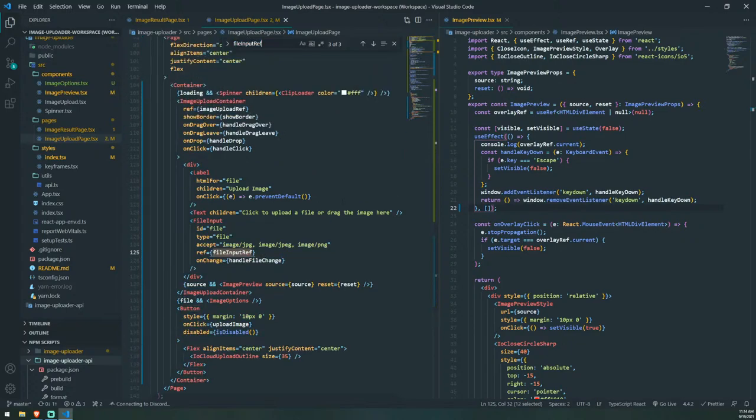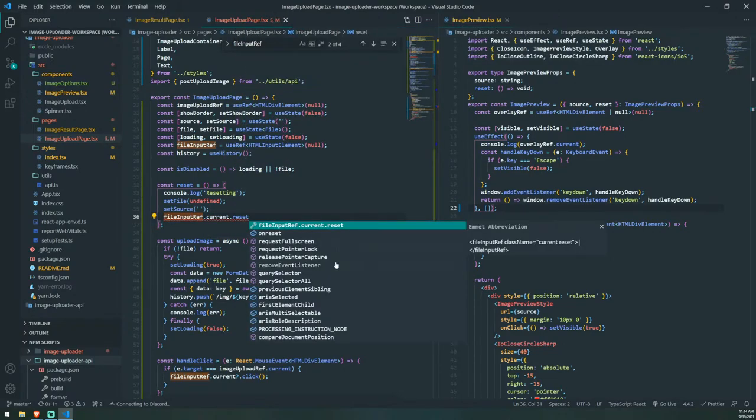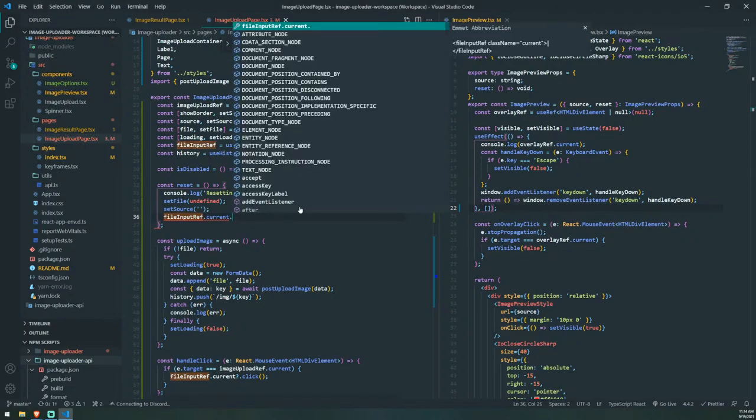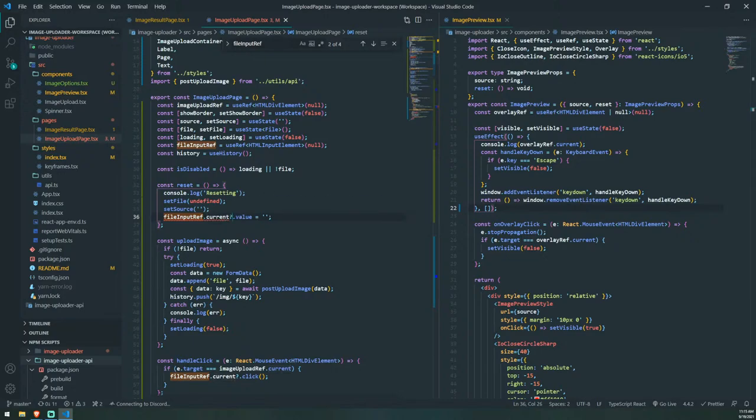Okay, so we have this file input ref right over here. I think what we need to do is file input ref dot current dot reset. Programmatically reset input field. Or we could put it into a form and give it a ref. So we can't even update a ref either. Oh, that's interesting. The problem is that if we update a ref, the component won't be notified, which is a problem.